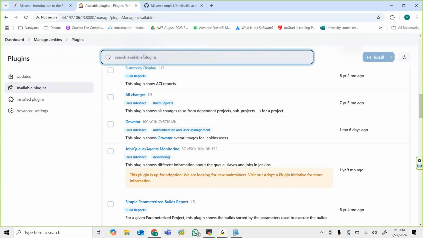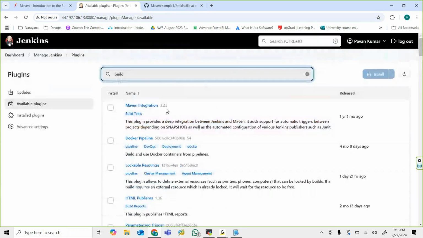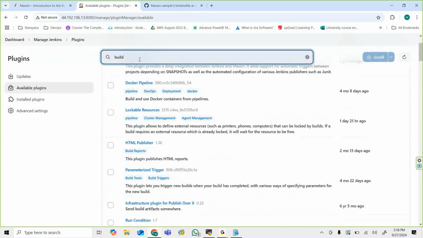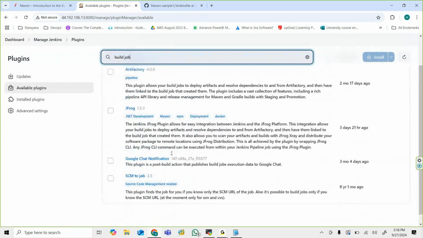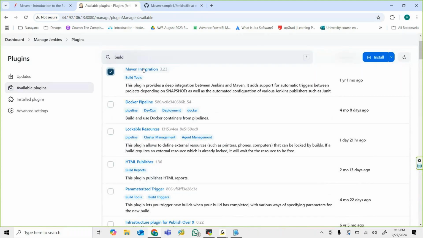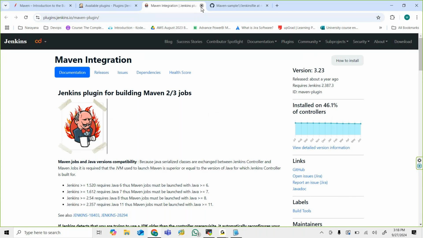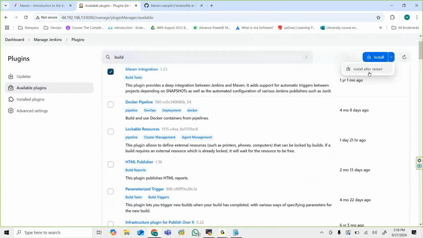One second. Here we have the Maven Integration. I was not searching for this, I was actually searching for another resource, but you can click on this and install it too. So click on install. It would automatically download the plugin and install it on my local machine.